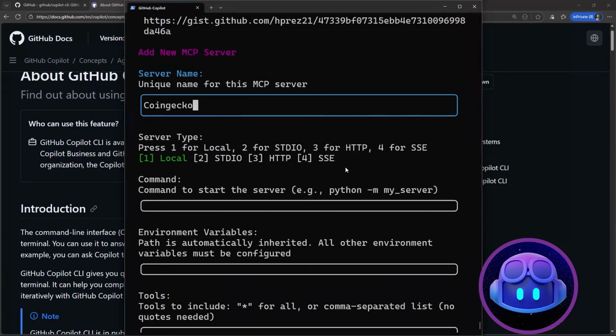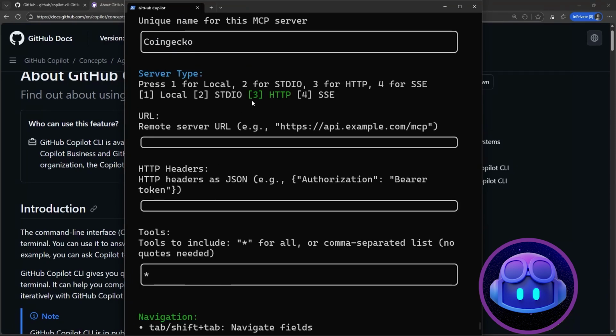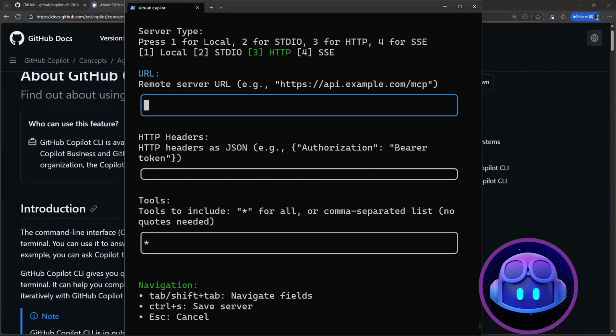I'm going to enlarge this screen a bit, and once we have this information, it asks us for the type of server. In my case, I am going to press number 3 since it is an HTTP server. Next, we need to enter the remote URL. Here, I already have the URL prepared. It's the one you see on the screen. I will leave the rest of the information as it is, since we don't need to authenticate or anything additional. I'm going to press Ctrl+S to save the server, as the documentation instructs.